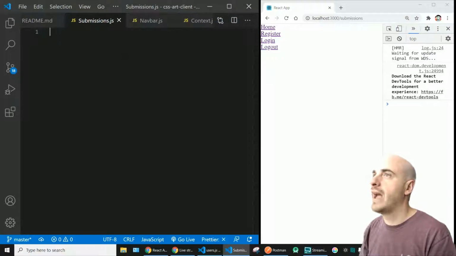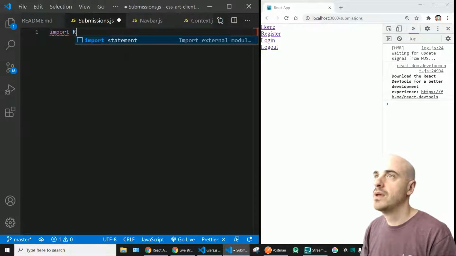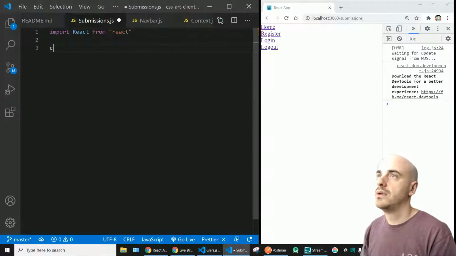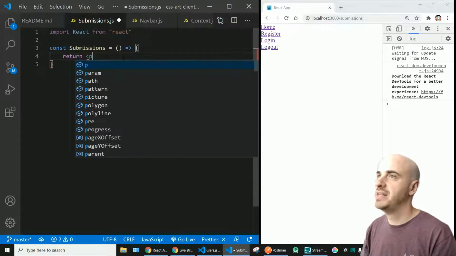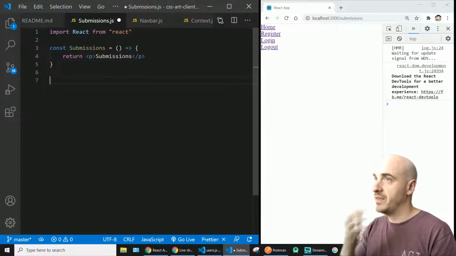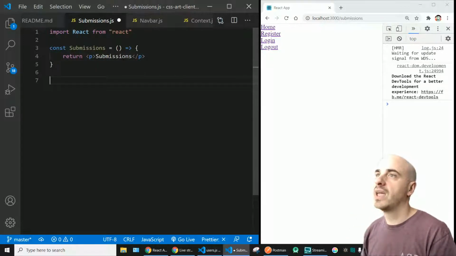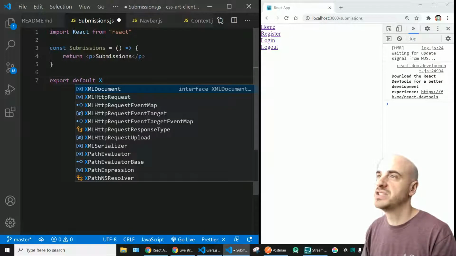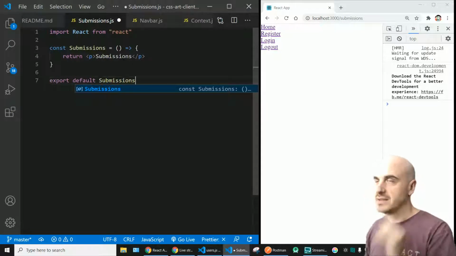Okay, and now we want a React functional component. So we import React from React, and const submissions equals, for right now, no props, and we'll just return a p tag with submissions, just so we see that it's working. And then so this file is available everywhere, we can default export it, or if we want to do it correctly, export default submissions. Save that one.